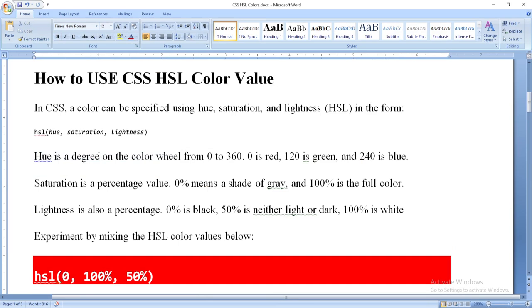You can check the tutorial to understand this deeply, because if I explain everything in one topic at once, we may mix it together. That's why I'm focusing on each of them, so that we can understand it very well. Now we are explaining saturation. Saturation is a percentage value. 0 means a shade of gray and 100% is the full color.